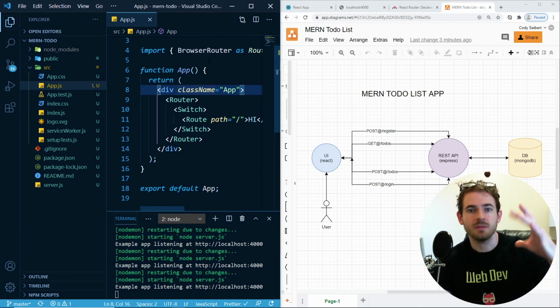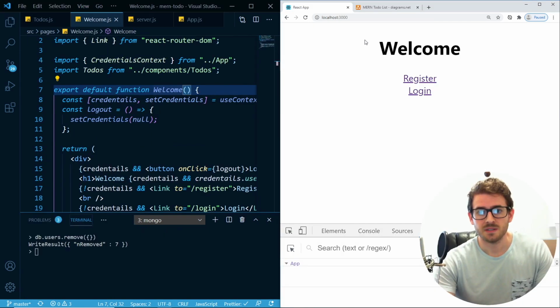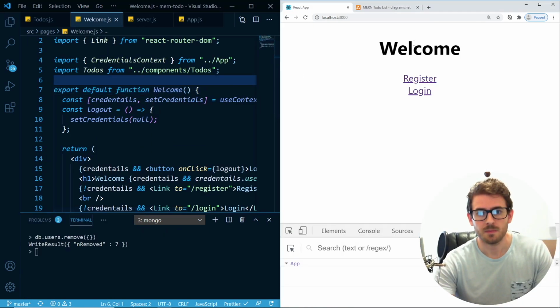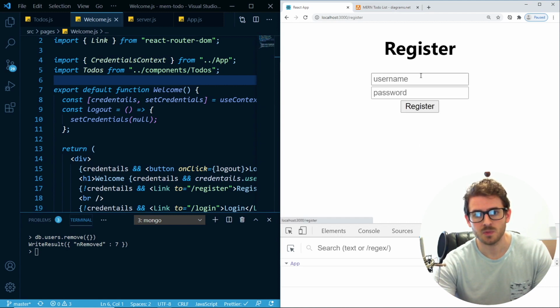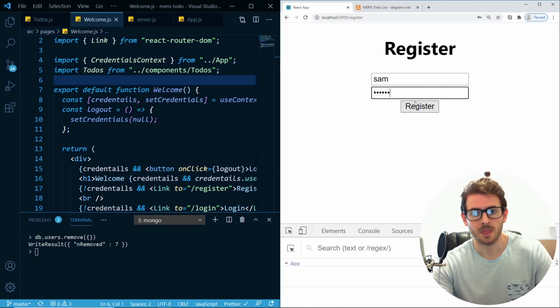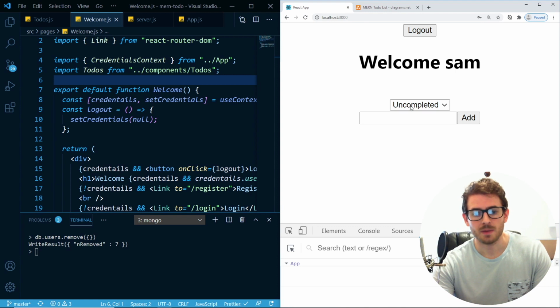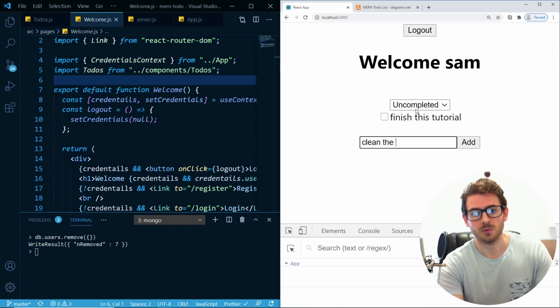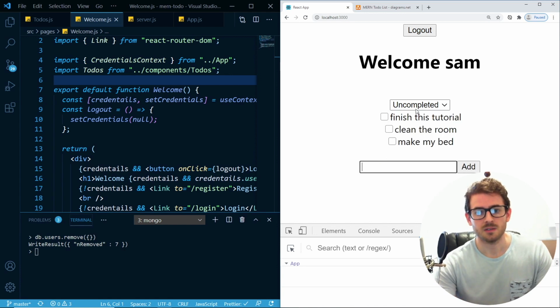But let's just go ahead and dive into this tutorial now. Alright, so this is the application we're going to be building. We have a really basic to-do list application using the MERN stack. You have the ability to register users and log in. If you go to register, you can type in something like Sam and a password and click register, and that will create a user account in Mongo for you, and you can start adding to-do items like finish this tutorial, clean the room, make my bed, stuff like that.